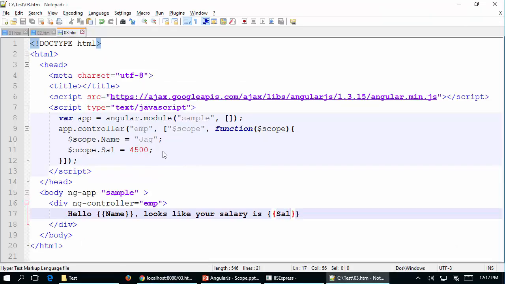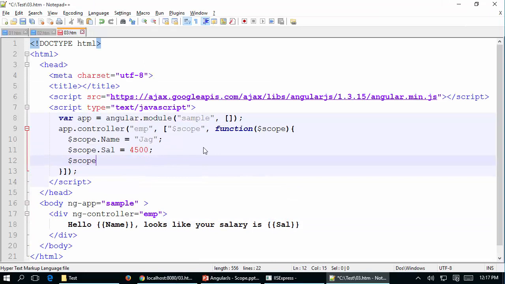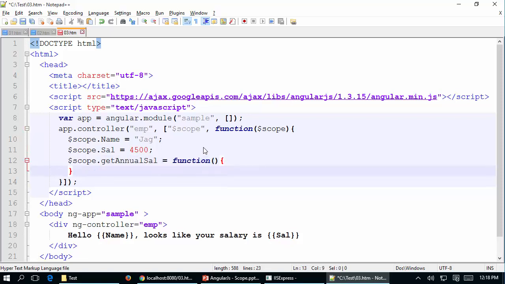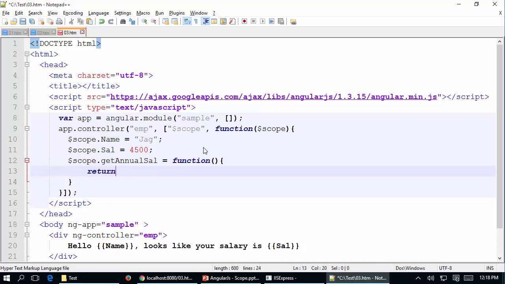Imagine I would like to add a method to the scope. I can say $scope.getAnnualSalary equal to function, and inside this function I can say return this.salary * 12. Which means this is a function made available to the scope, and this directly refers to scope here. this.salary is the variable I am accessing, multiplying by 12 returns the annual salary.